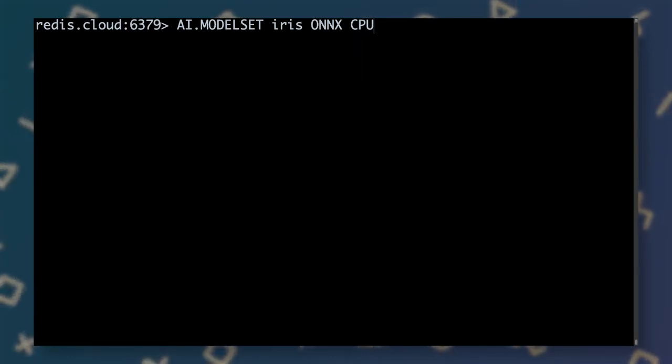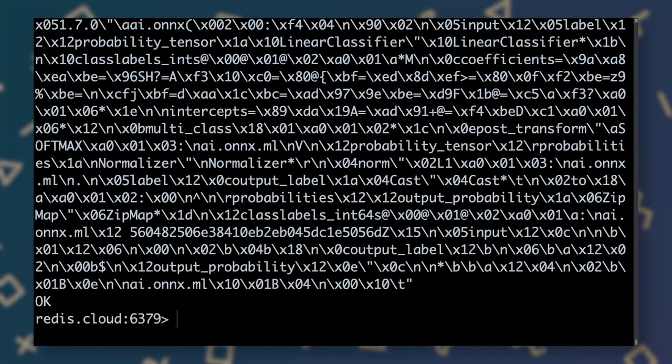Next, we want to provide the actual data for the model. We have to do this as a blob, so we specify blob and follow it with the data for the blob. Whoa, that is hideous. There's no way anyone should be expected to type this out. I mean, I even copied and pasted it to get it into the video.